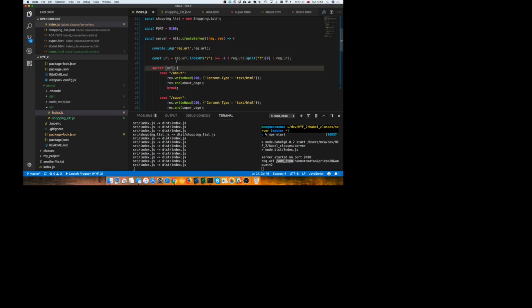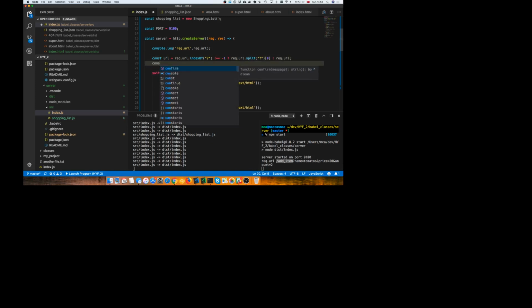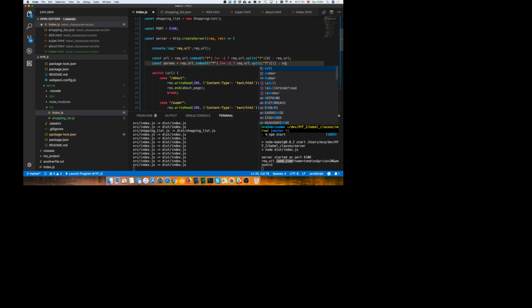I can use that. Now I need to grab the params. The params is pretty much the same, but take the second part, right? Otherwise, just null. Because if there is a question mark, then split where there is the question mark and then take all those.